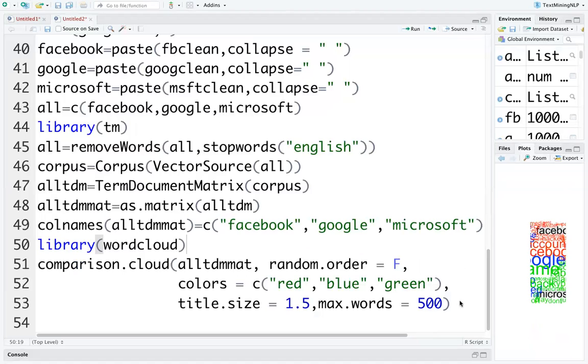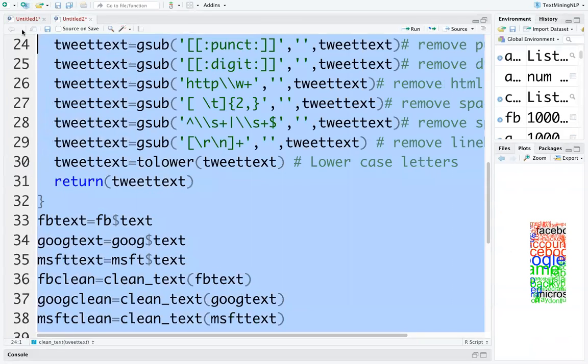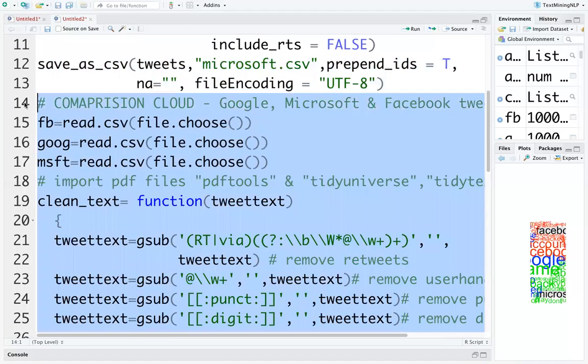Sir, can I put all the code in your system? I have already sent you the data, sir, so you can run the code from here, the comparison cloud. Just check your email ID, sir, you will get all the things there. Meanwhile, sir can run the code.